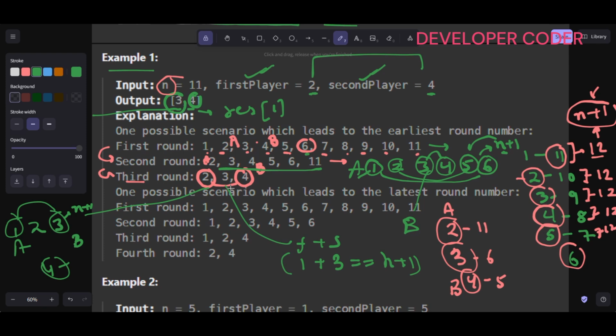So from here what I can say is that I have to simply return the round, this current round. So what is this round? This round is 3. Okay, clear? This is what we are doing. Right now, this is the scenario which leads to the earliest round number.